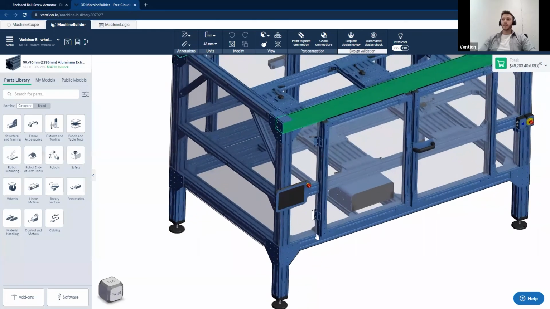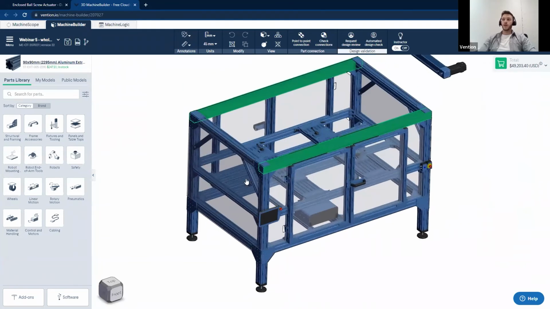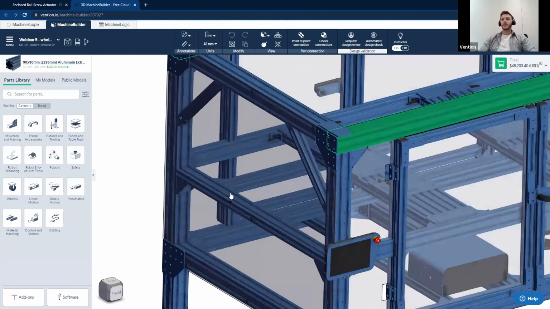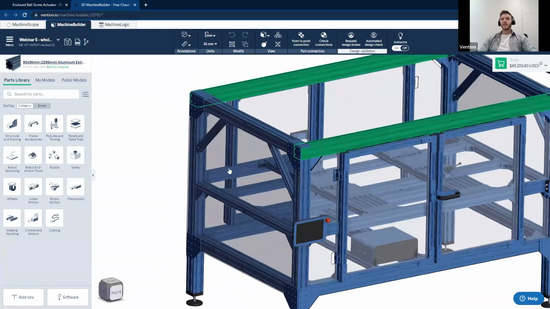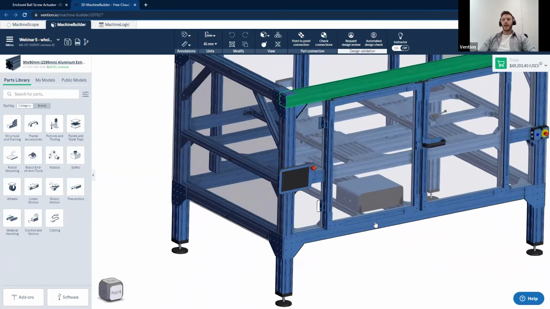Other things to consider is to make sure that you square off your structure. So although we do have a center support that will act as the frame that, say, we have our workspace on, it is always recommended to have a second subframe, again, designed out of the 90 by 90 millimeter extrusion to make sure that it does not deflect or move during operation.